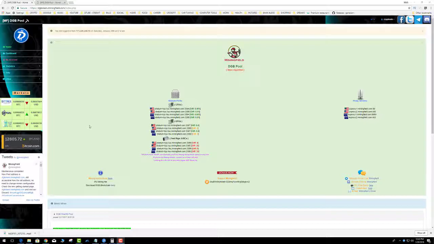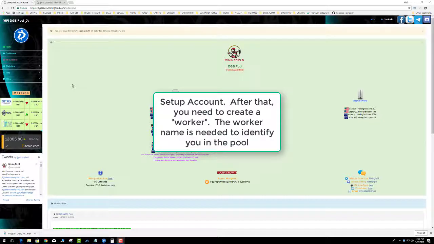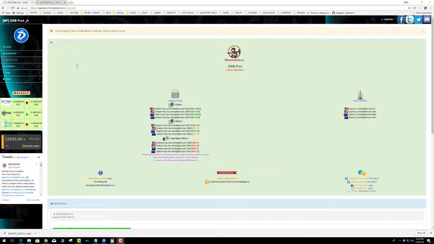Once your account is set up, you need to create a worker. So the worker is your computer so that your computer can be identified on the network. This is a pretty easy concept because in video 3 we're going to install the miner, and that's where we're going to configure your miner to point with your worker to the mining pool.